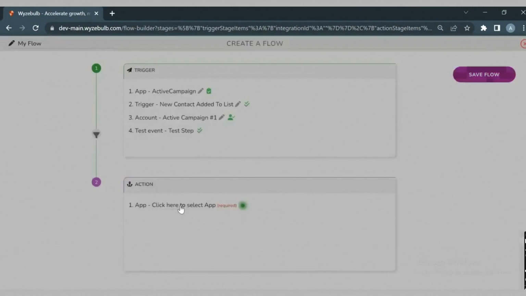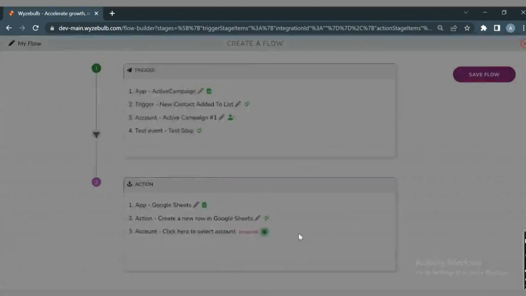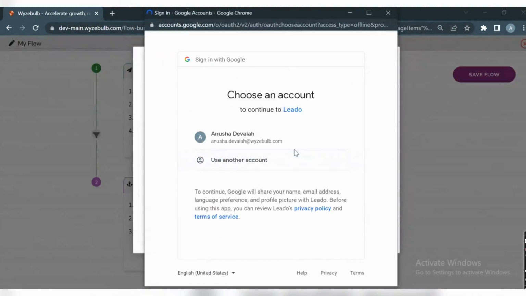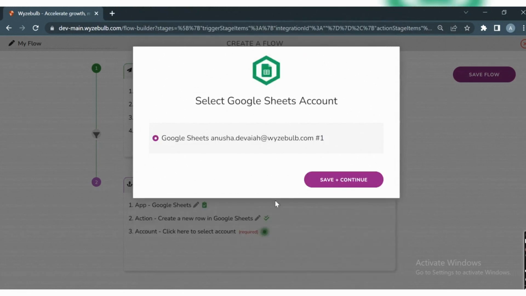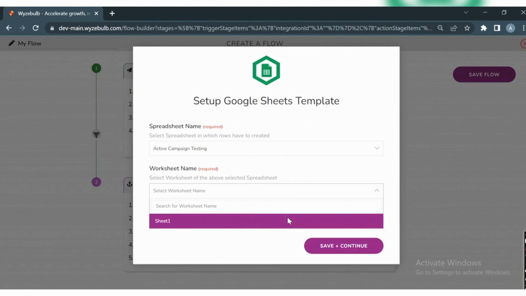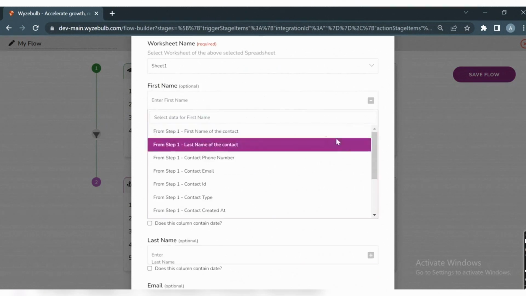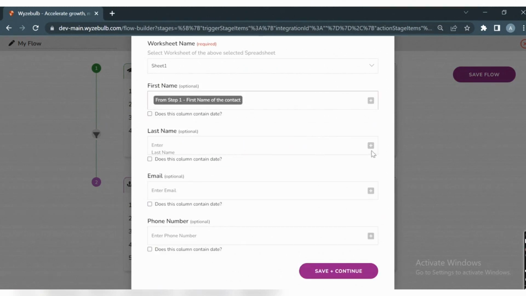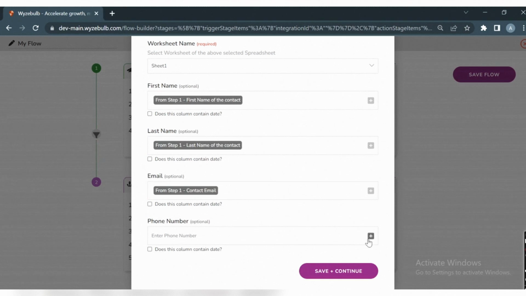Let us move on to the Action section. Here Google Sheet is our action application and create a new row in Google Sheet is our action. Now let's connect our Google account by granting permissions. Then let's set up the template for the Google Sheet application by choosing the Google Spreadsheet where the data will be stored and then select the columns by clicking on the plus icon. Here you can search or choose the mapped data from the trigger application and then save to continue.